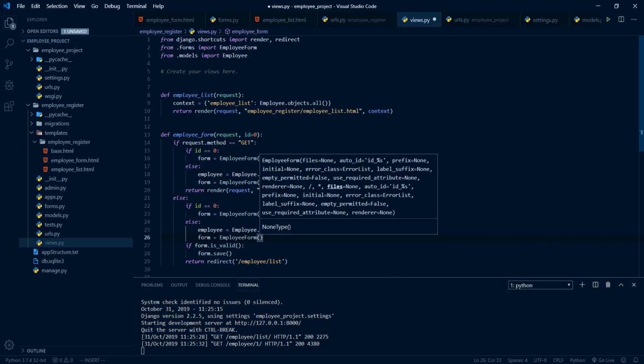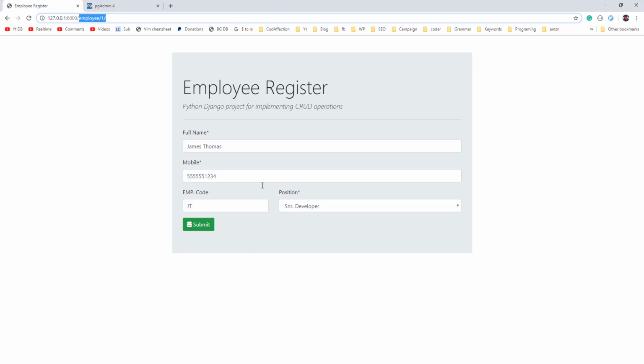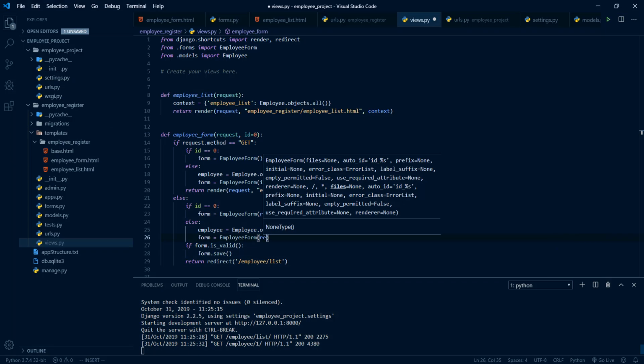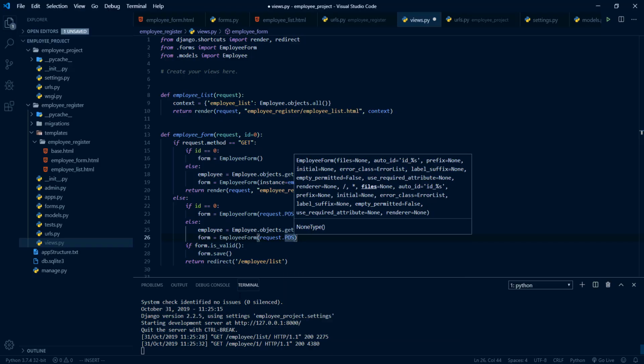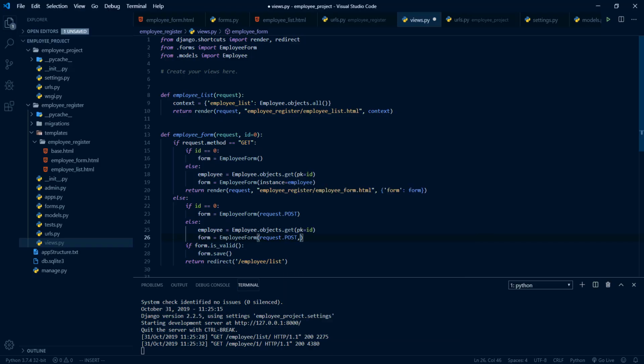As the first parameter, we have to pass the data from the form here. That we can retrieve like this. Request.POST dictionary can be passed here. As a second parameter, we can pass the employee object here. So inside this object, we have the data from DB, and which is to be updated with the data from this object.